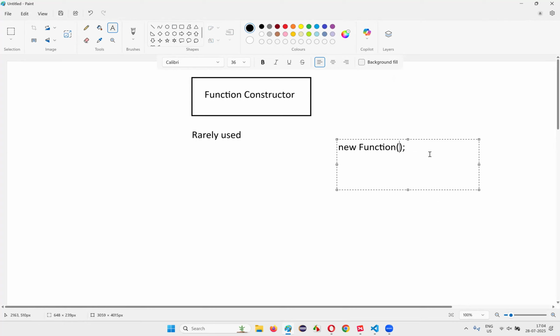So here we need to give some parameters, guys. Then the final parameter should be the code of the function. The code of the function should be the final parameter, and that should be surrounded by single quotes. Before this comma you can have any number of parameters, but the last parameter should be the code of this particular function, surrounded by single quotes.